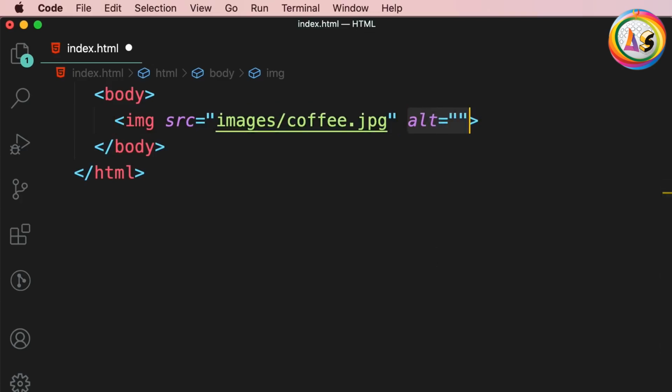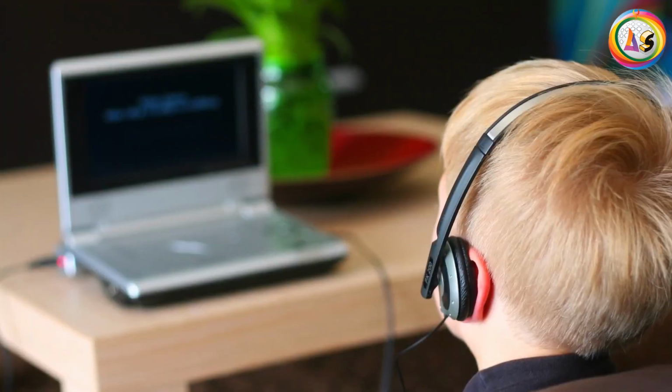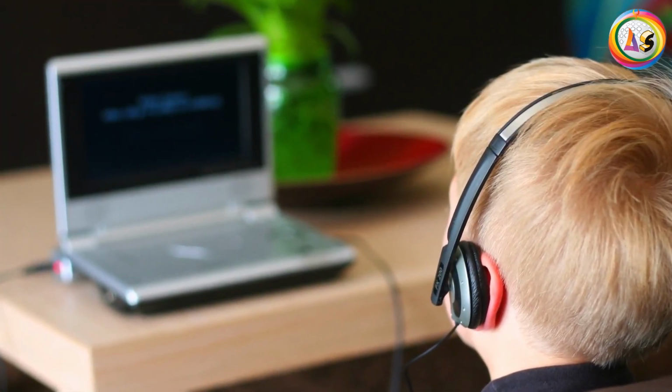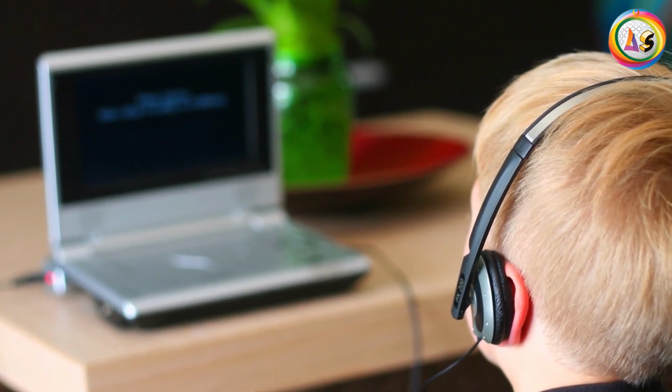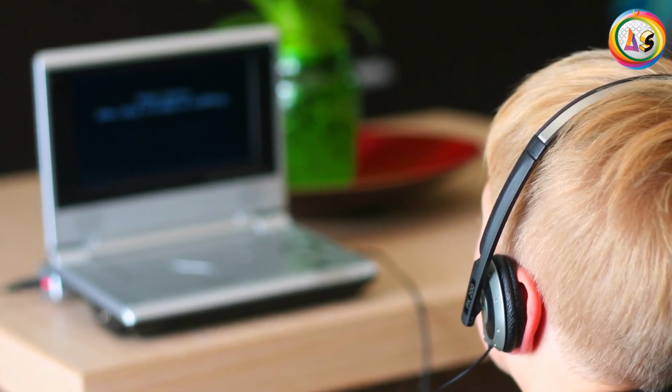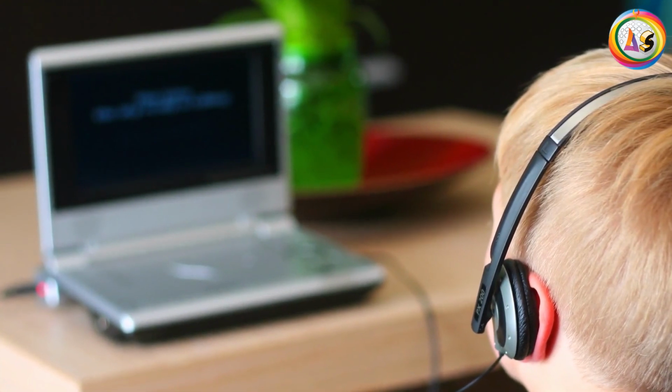Well, I briefly mentioned that we use this attribute to provide a textual description of the image. It's not compulsory, but it is highly recommended for a number of reasons. The first reason is to make our page accessible to visually impaired people. These people use a screen reader to read the web out to them. So with this alternative text, we can tell them what we are showing on the page.